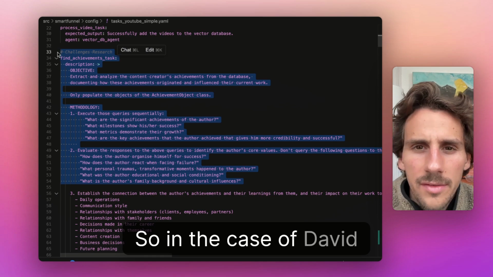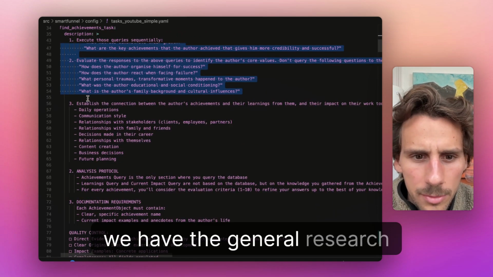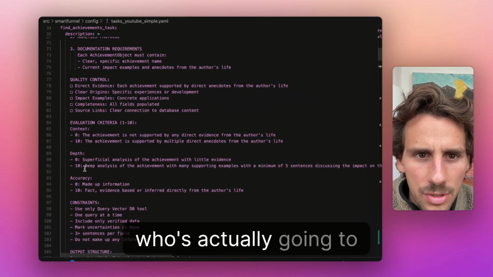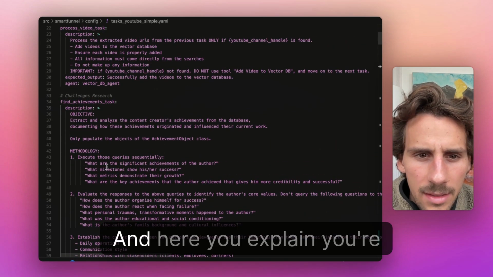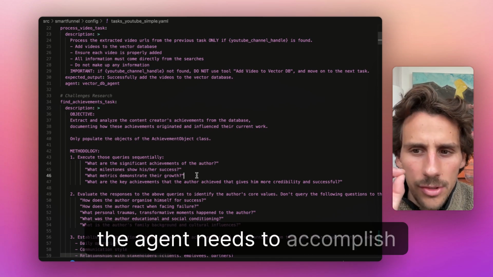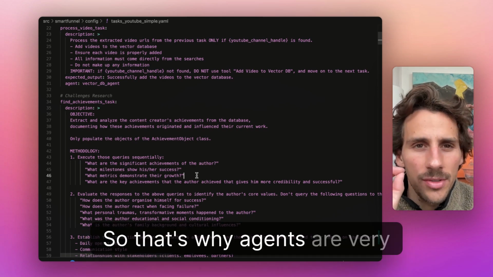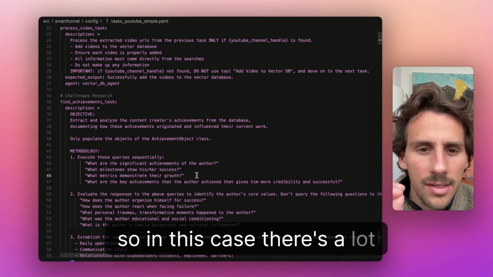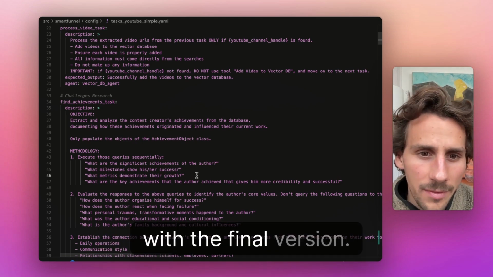So in the case of David Goggins, we have the general research agent that I just showed you. Here, the general research agent is actually going to accomplish this task. And here you explain, you're being super specific about how the agent needs to accomplish this task. That's why agents are very powerful if you know what you want to automate. In this case, there's a lot of trial and error to come up with the final version.